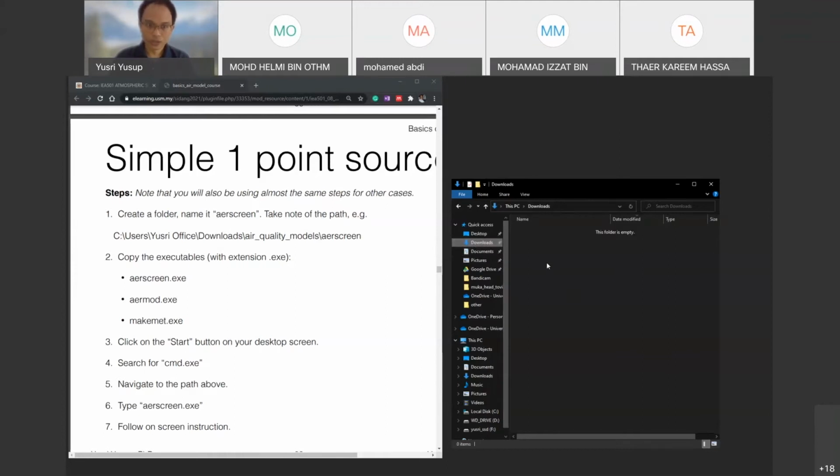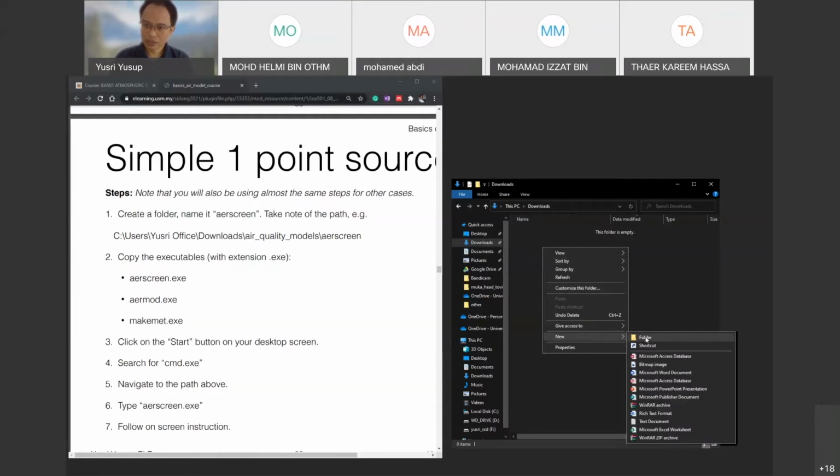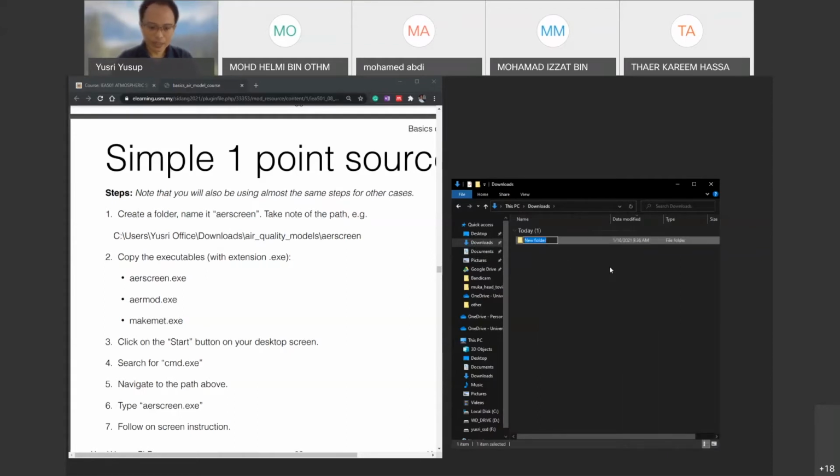So here I need to create a folder. I just right click and then I click on new and then click on folder and then I name it AERSCREEN. Can you do that now, please? Yeah, do that now. I'll wait. Just tell me when you're done.